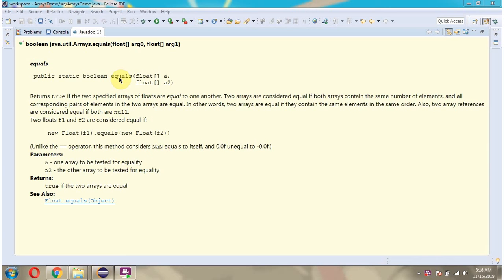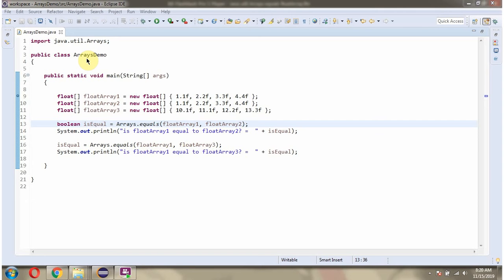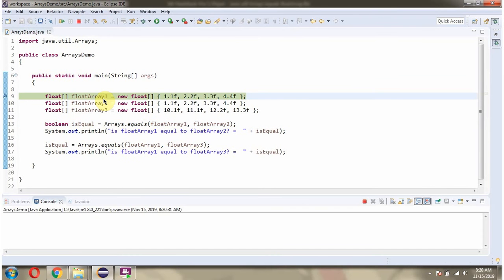In this video tutorial, I will explain the equals method of the Arrays class which accepts a float array and a float array. Here I have defined a class ArraysDemo. Here I have defined float array 1. Then I have defined float array 2. Then I have defined float array 3.